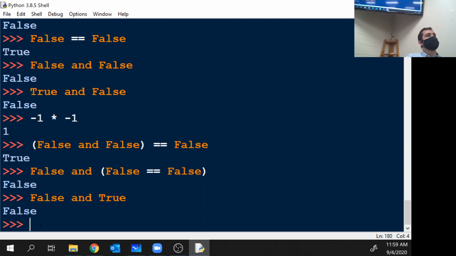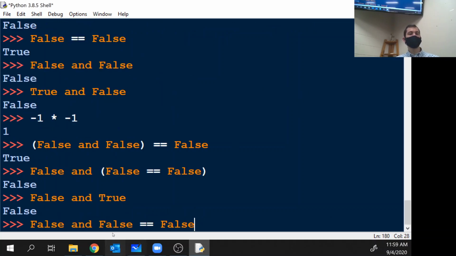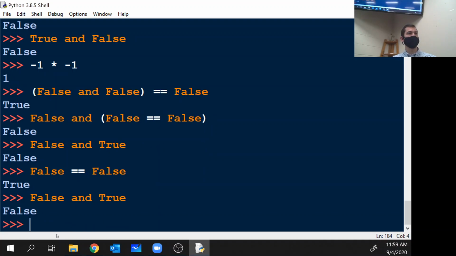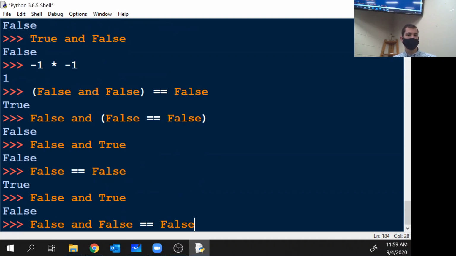Yes, Catherine. The third line from the bottom? This one? Why is that? So if you just have this with no parentheses, it evaluates this first, and then it evaluates all of this. If you have false equals false, what does that equal? True. And then if you have false and true, that gives you false, because both values aren't true.